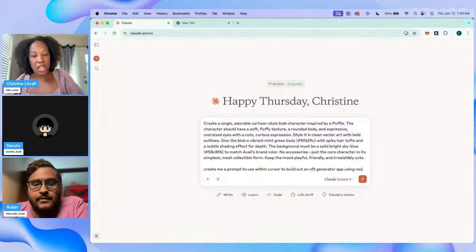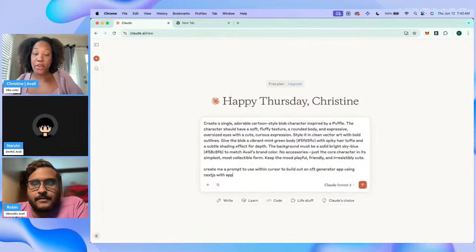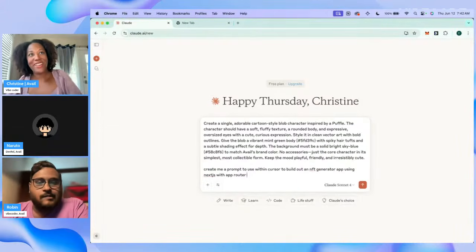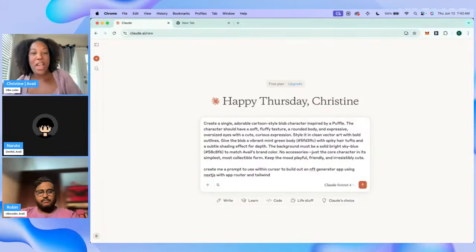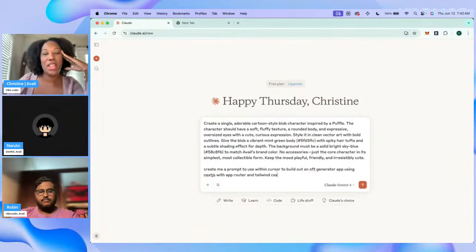Using Next.js with app router. You have to be very specific. Otherwise, what I find is that it always gives you page router, and any Next.js devs out there know that's not the current way to go. So we've got to be specific. And Tailwind. I won't add in so many other tools just yet, but I think this is a good enough start.